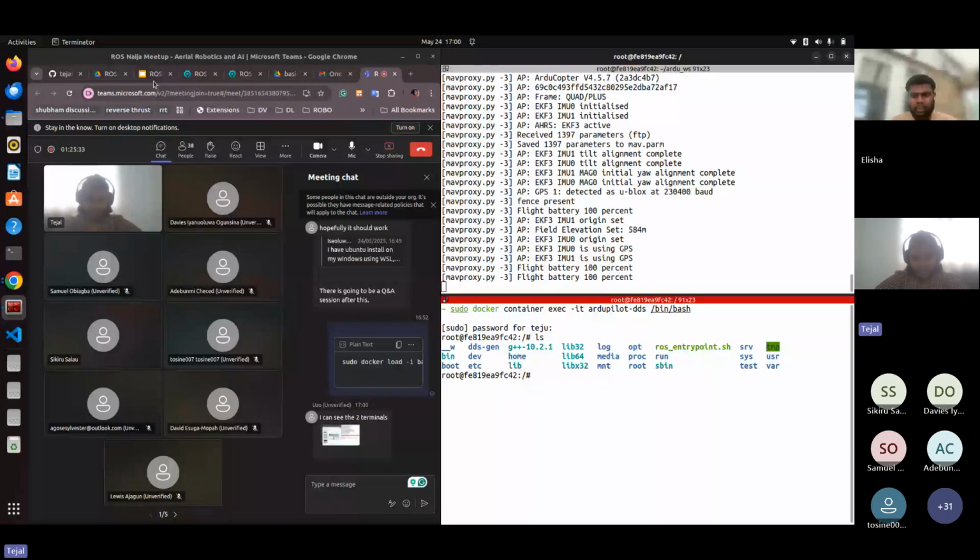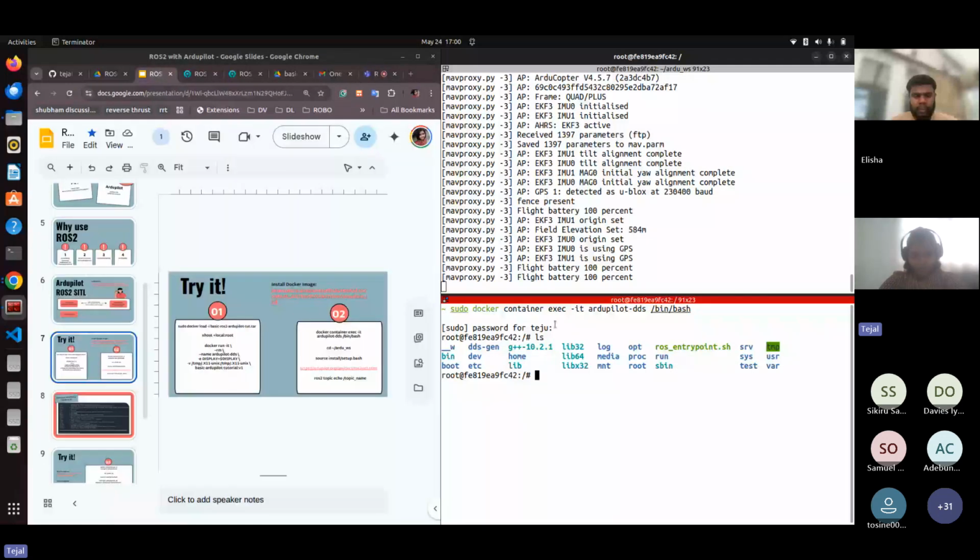Okay. So now we have one more terminal open inside the same container. I'm going to do the same thing: I'm going to hop on to the workspace that we had created, and I'm going to source it.